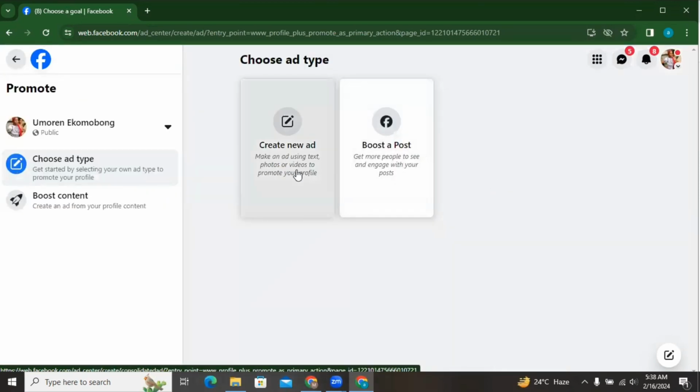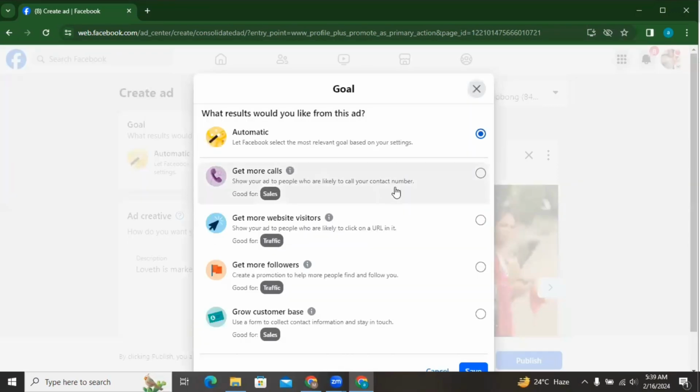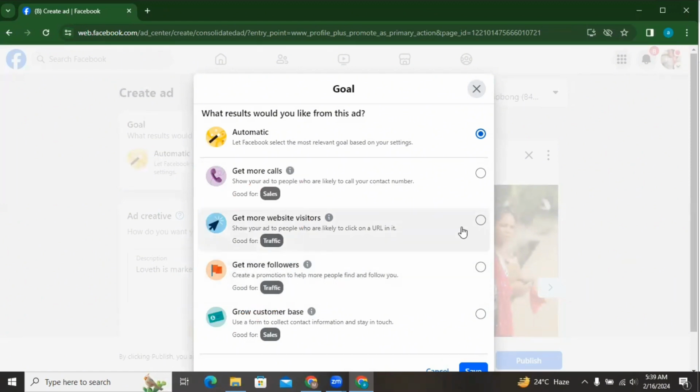And then I'll come to create new ad. All right, so the first thing I'm going to do is to select the goal that I want to use for this ad. So I'll click on the goal and I'm going to click on get more followers. So note that it's not a particular post you're trying to promote, you're trying to promote your entire profile. All right, so you come here and click on get more followers.